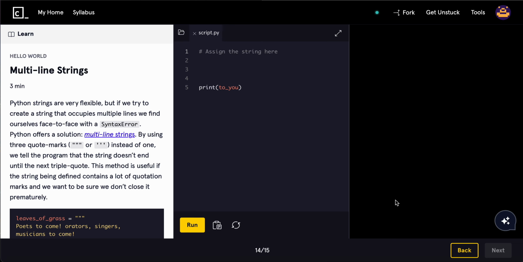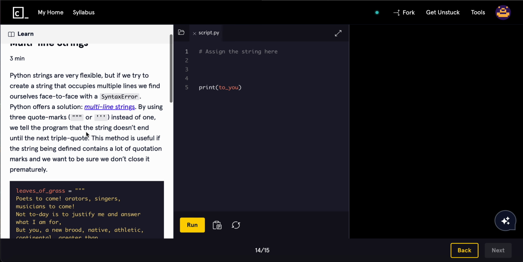Today we're going to be learning about multi-line strings. Python strings are very flexible, but if we try to create a string that occupies multiple lines, we find ourselves face to face with a syntax error. So Python offers a solution.